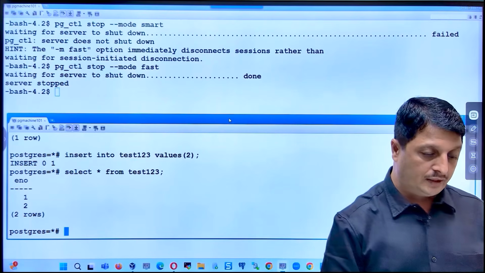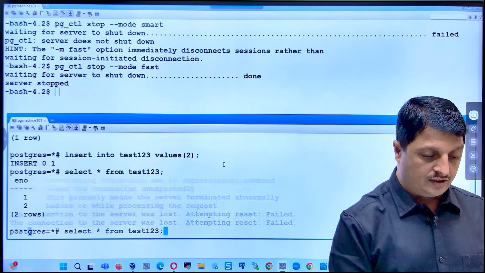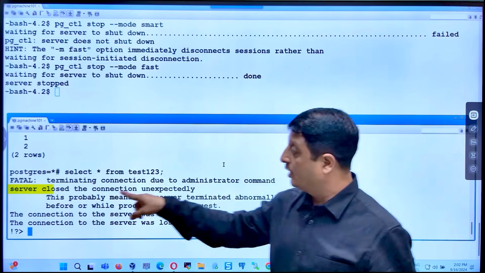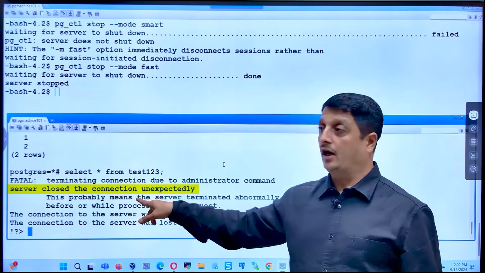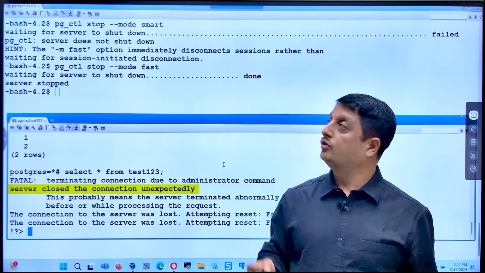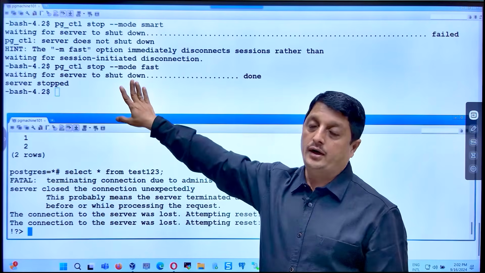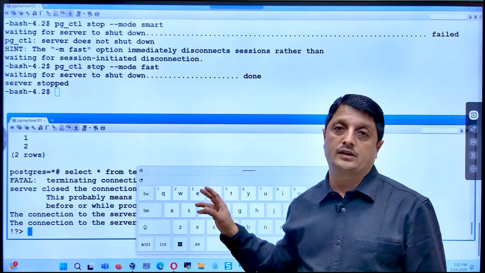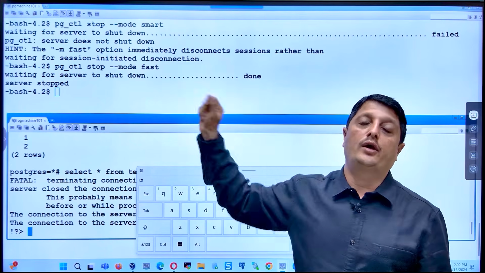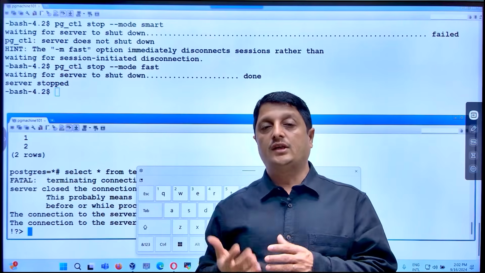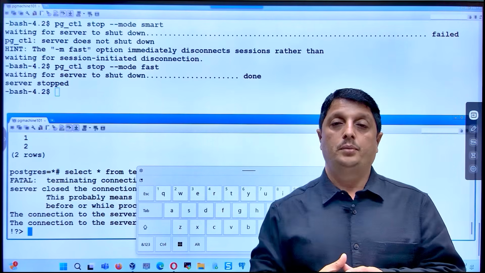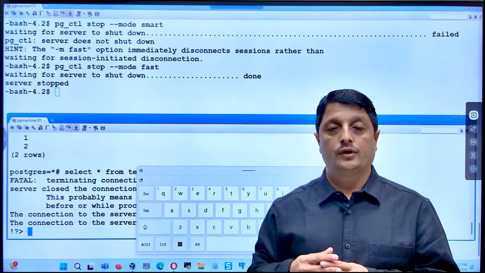Now what happens to my existing connections? It says your connection is disconnected: server closed the connection unexpectedly. That means the DBA has fired the stop command. The developer will receive this message where his connection gets disconnected because maintenance is going on. Like this, you have to understand practically how stop works: pg_ctl stop with the mode options.